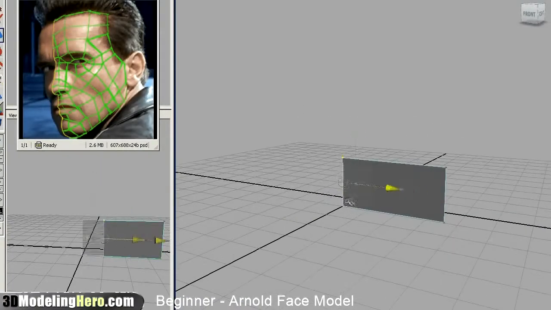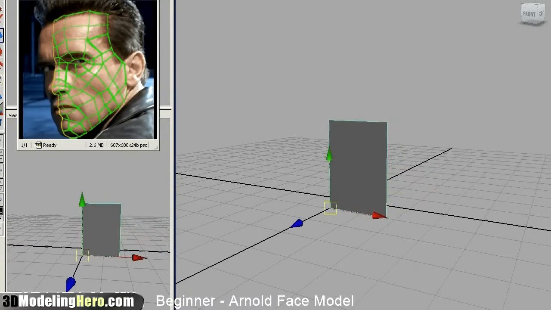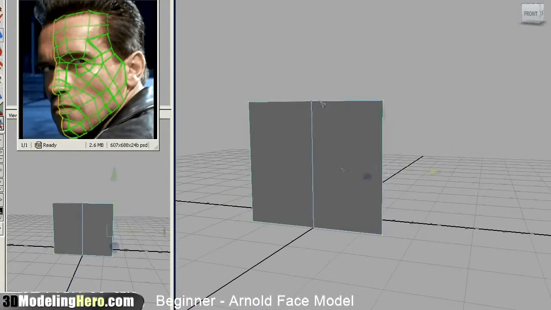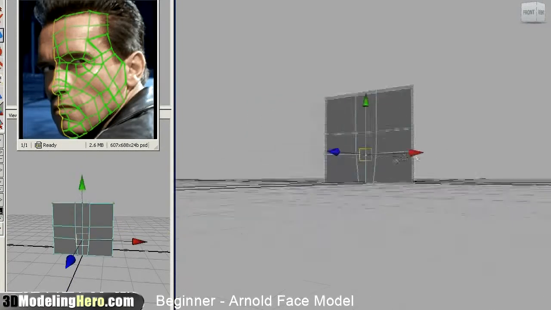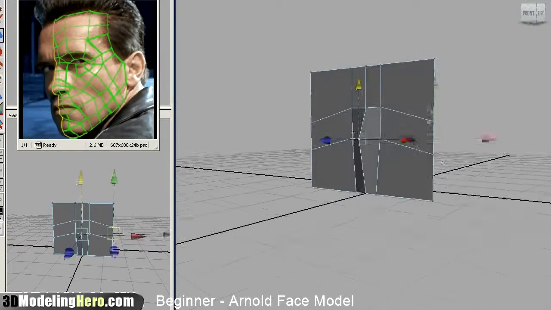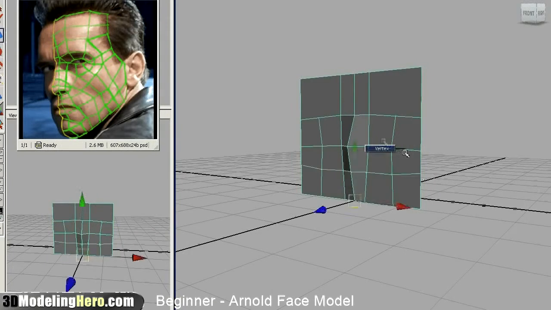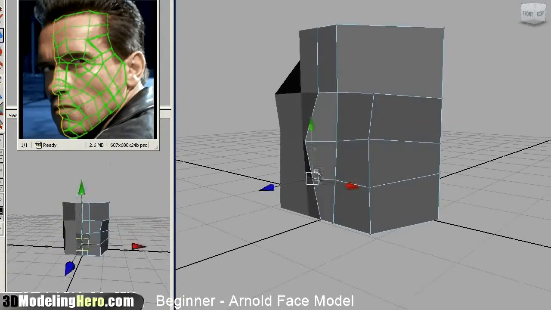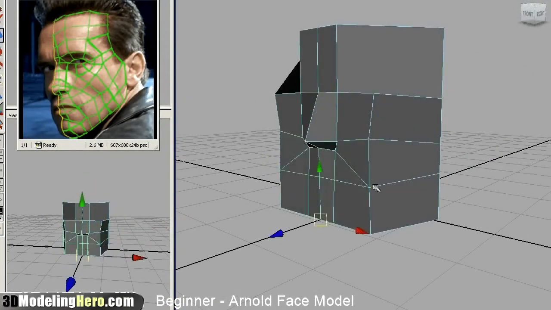Starting off, I'm just going to use a plane again. And since we're only modeling half, what I like to do is mirror the other side, and I put it on a separate layer in Maya, and I'll turn off the selection so that I won't be able to select that other side.